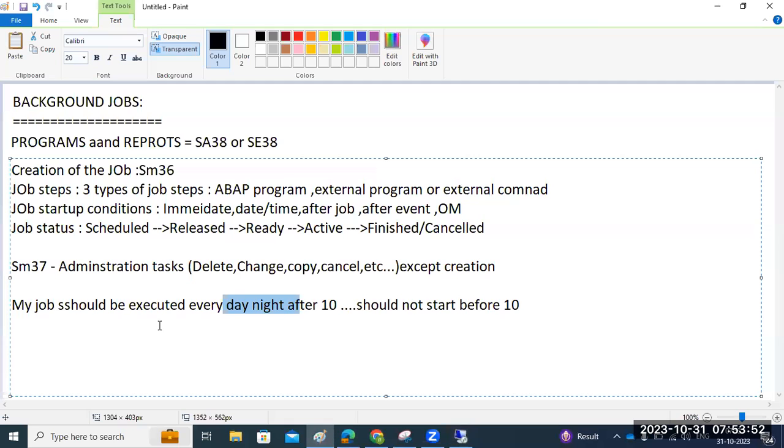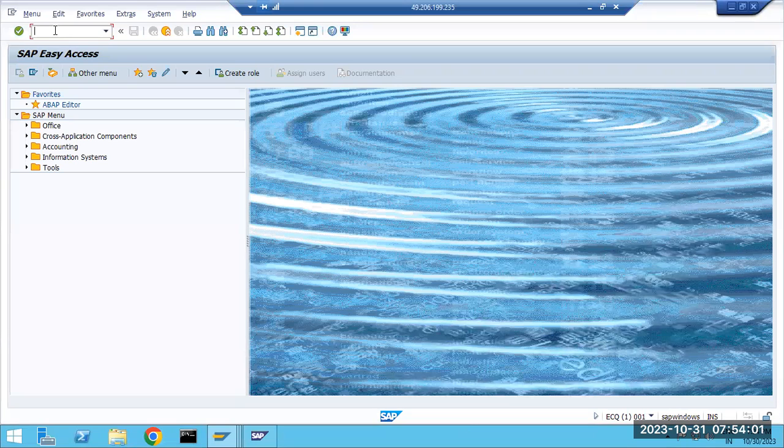Sir, can the SGen program be run in the background? What is SGen, the load generator? Yes, SGen is a background program, we can run it in the background. So we can schedule it like a background job, sir? Yeah, we can schedule it. So let me show you here, SGen.